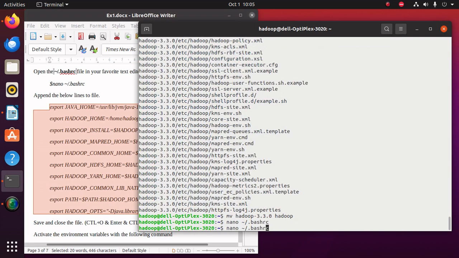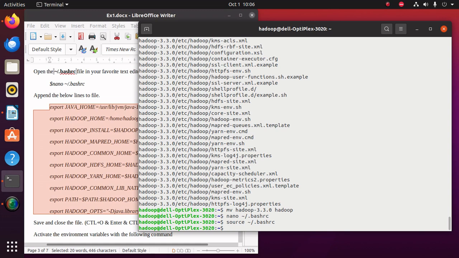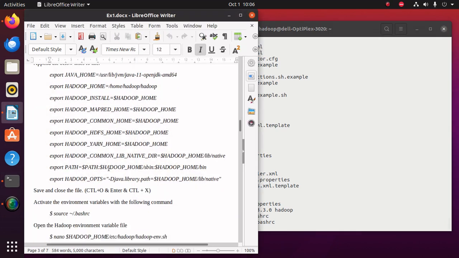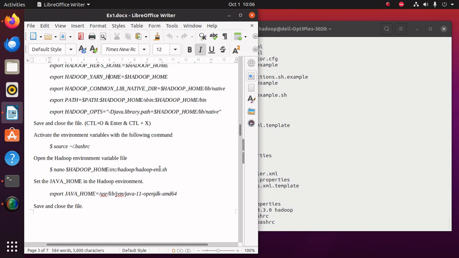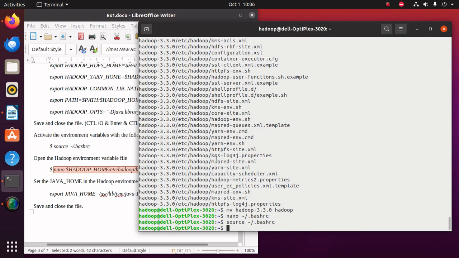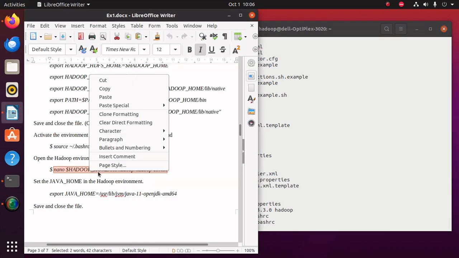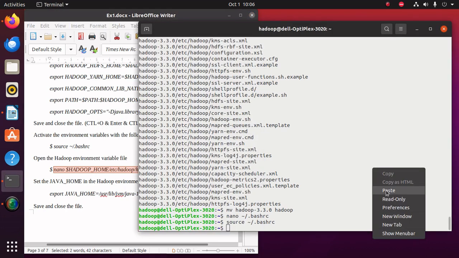If you make any changes in the bash file, you have to run the bash file. To do that, type the command source ~/.bashrc. Okay, now all the changes which we have made are compiled and run. It is successfully complete. Next step is to set the Hadoop environment variable. Okay, so to do that, copy this command and open the Hadoop environment variable file.